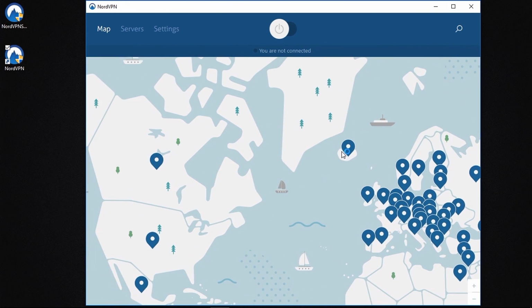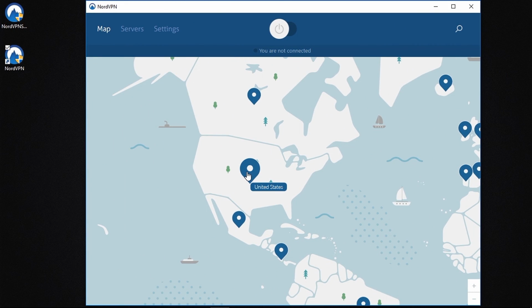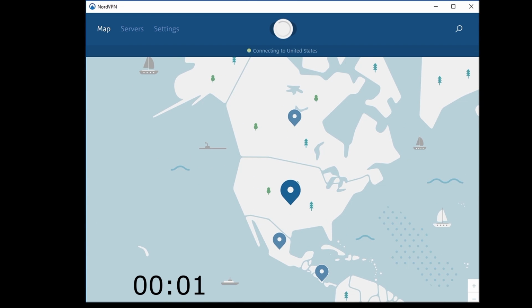Okay, let's go back to the NordVPN app. All I need is a server based in the US. So let me click the United States option and I'll be assigned one of the fastest servers available. So I'm timing this connection once again. It took 10 seconds the last time and it's taken 10 seconds again.